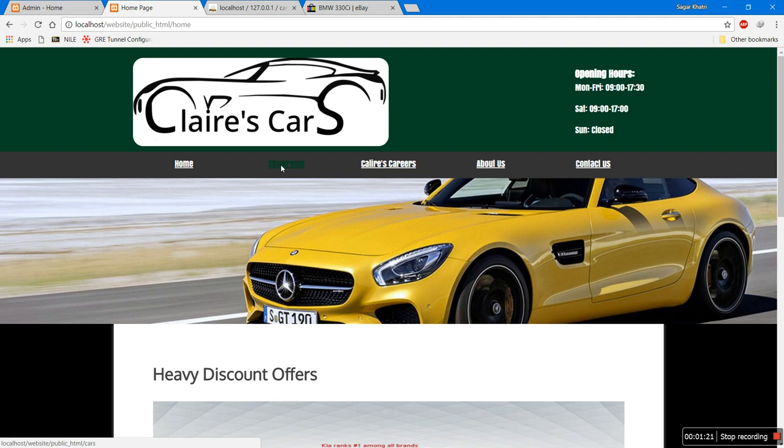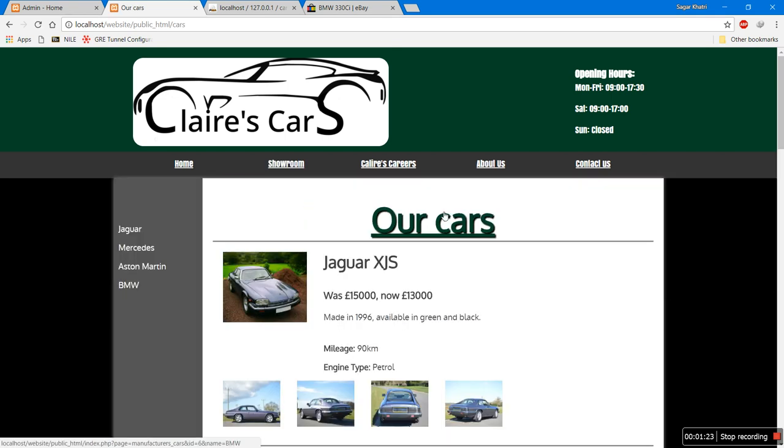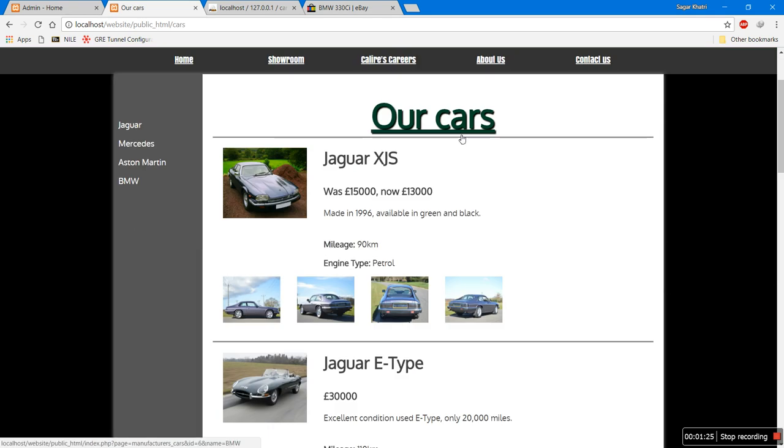When I click on the showroom page, as per the requirement it displays all the available cars currently on the website. This is the car title and this is the car primary image, and you can see those four images are the car additional images. As per the requirement, I maintained the website so that we can insert more images of the same product. And this is the car price.